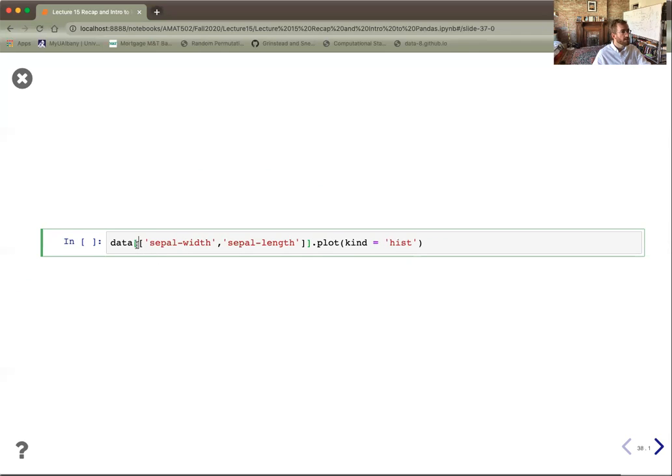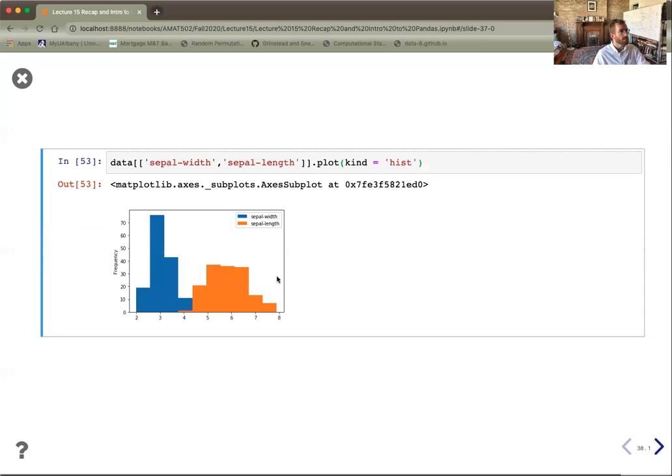Now we can also extract out subframes. Look at all the columns with sepal width and sepal length, and we can plot a histogram of just those two features. So you can see here the comparison between sepal width and length. These things tend to not be as wide as they are long, which makes sense.